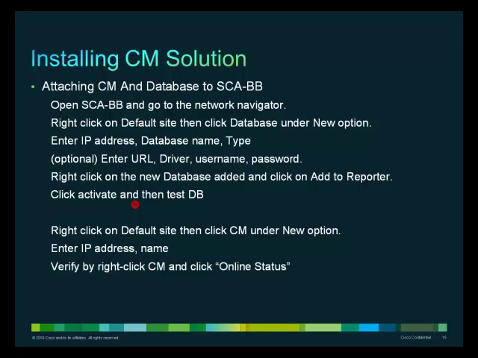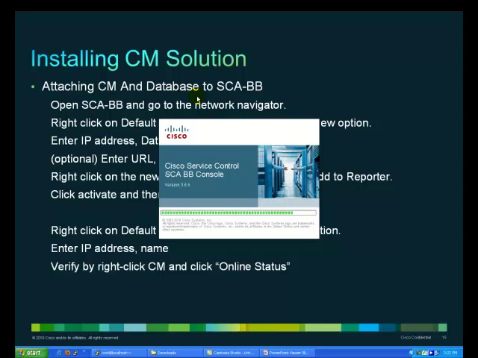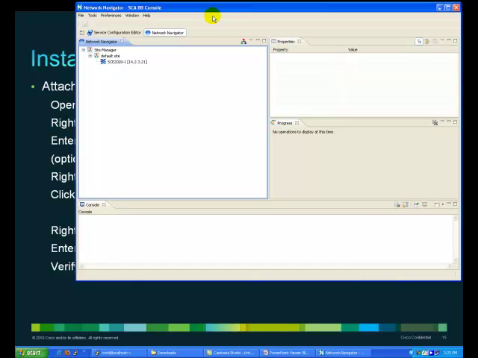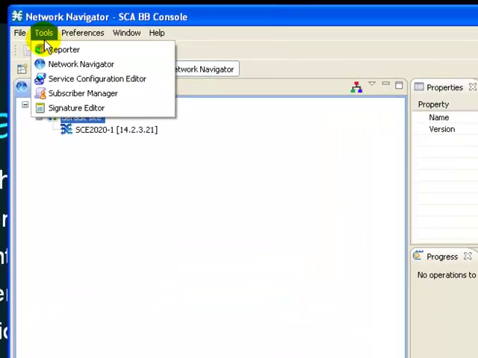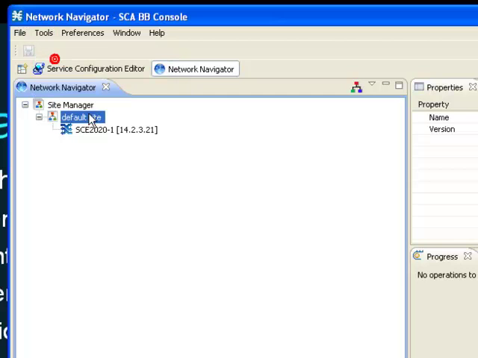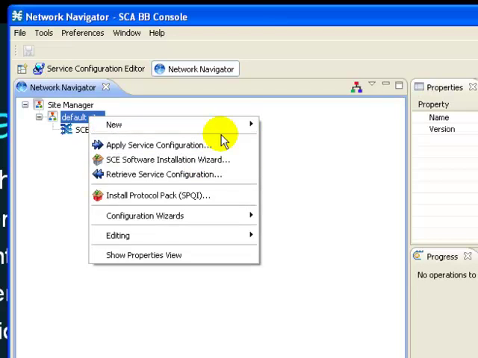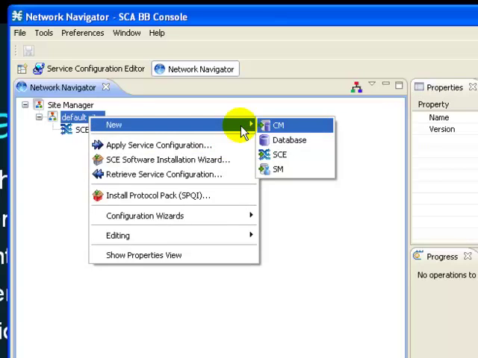Moving forward, now we need to attach the Collection Manager and the database to the SCAB. We open SCAB and go to the Network Navigator. All right, so here we are. This particular demo is going to show you how to attach the Collection Manager and the database to the SCAB. First of all, we click on Network Navigator. If we don't see the Network Navigator on the top bar, we click on Tools and Network Navigator. Then you right-click Default Site, click on New, and then CM.